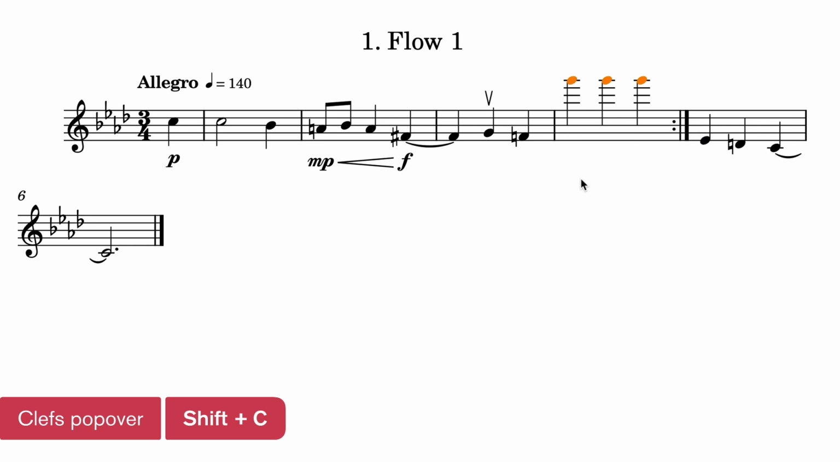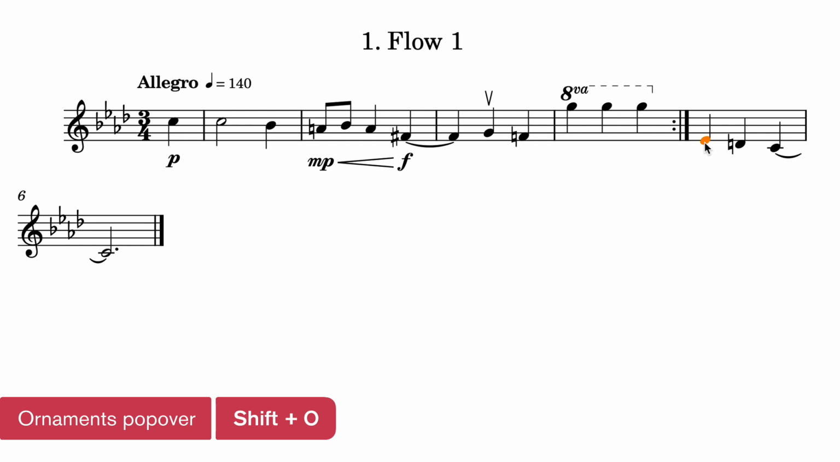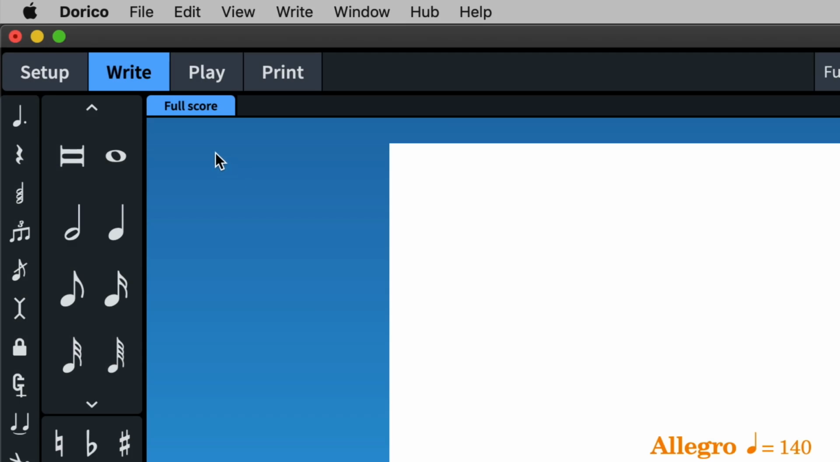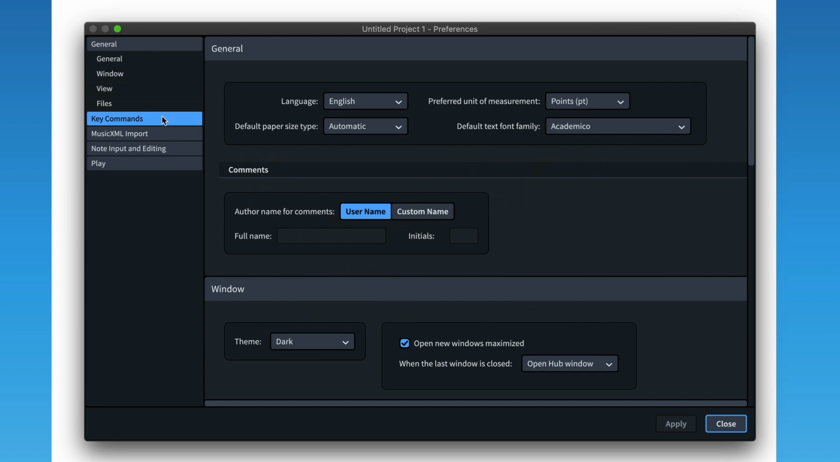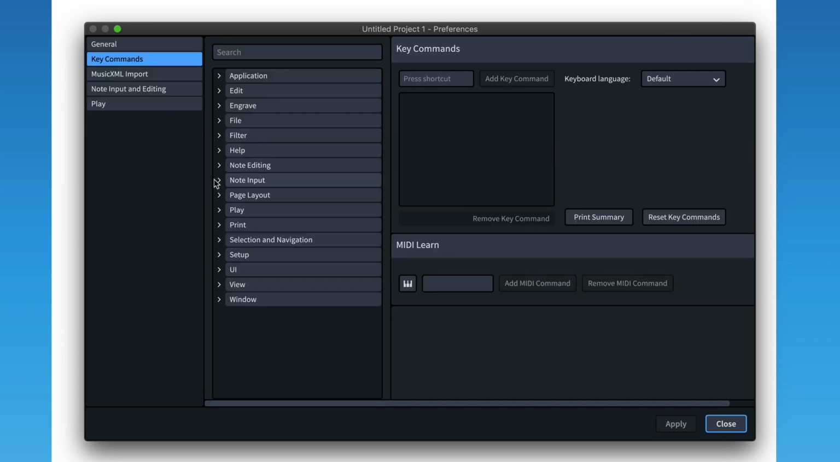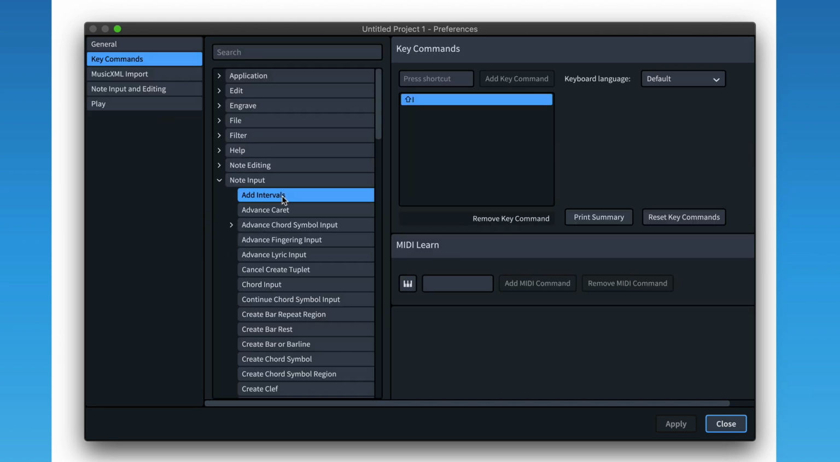Many of Dorico's other features can be accessed via key commands as well, and learning some of these shortcuts is an excellent way of speeding up your workflow in the program. You can even set your own. Open Preferences and switch to the Key Commands page. Browse through the list to see the dozens of available commands that can be assigned shortcuts. If a command already has a shortcut, it will show in the list.